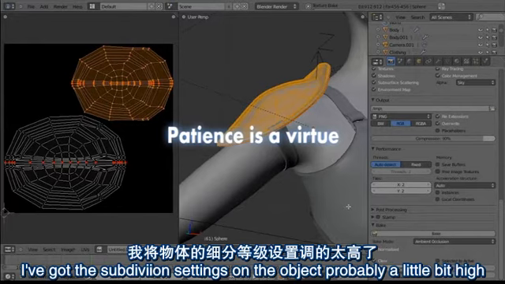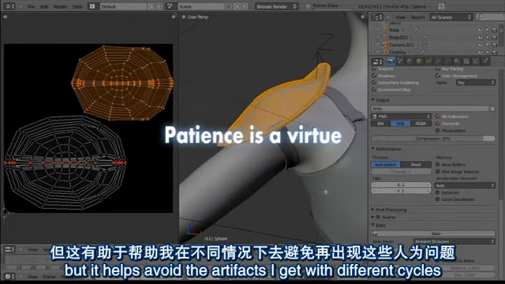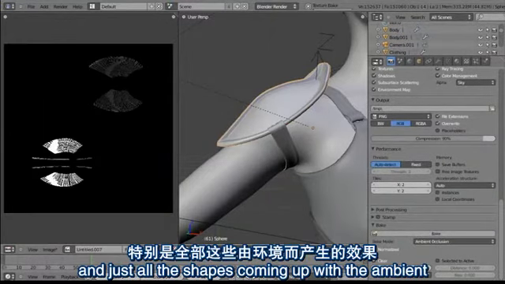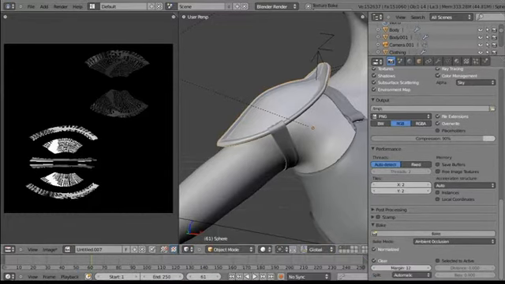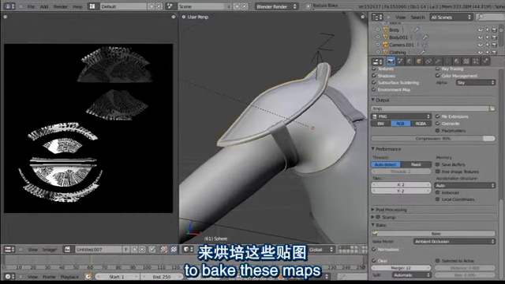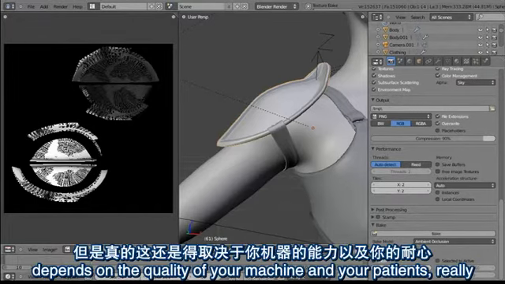I've got the subdivision settings on the object probably a little bit high, but it helps avoid the artifacts you get with the different circles and just odd shapes coming up with the approximate ambient occlusion. Of course, you can use ray traced ambient occlusion as well to bake these maps. That might be preferable, seeing as you're baking them anyway. Depends on the quality of your machine and your patience, really.